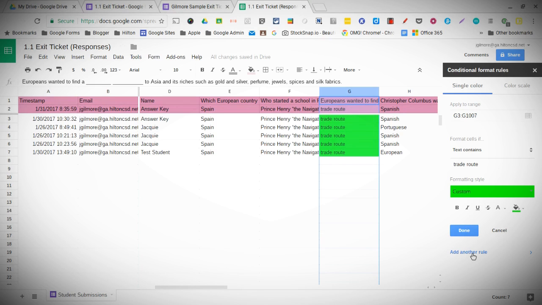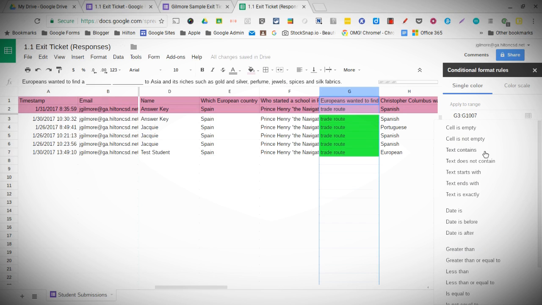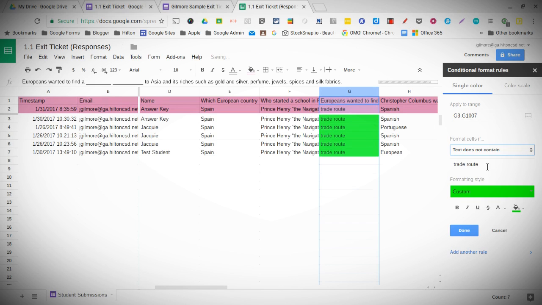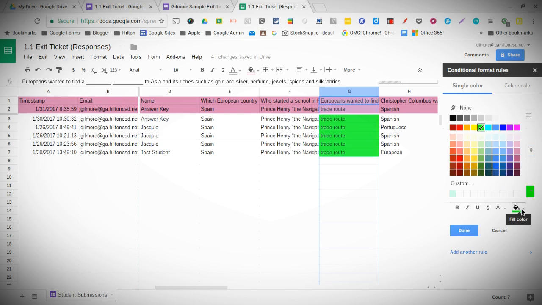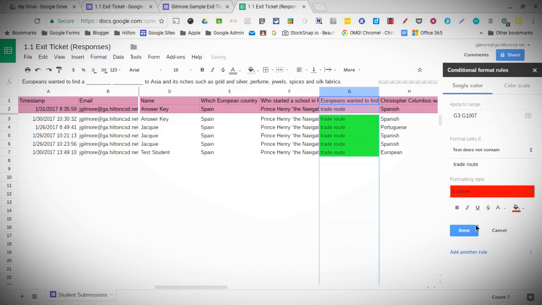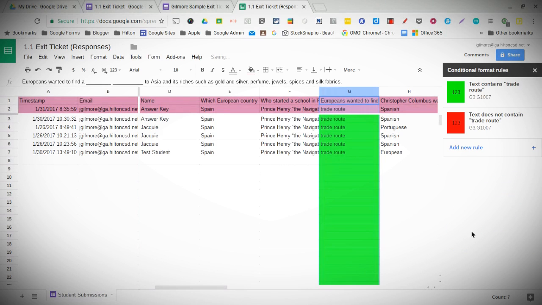I'm going to add another rule. I'm going to keep it the same range, and if the text does not contain trade route, I'm going to change it to red. Meaning that anytime a student answers that question and it doesn't say trade route, it's going to be red, and I'm going to know that question is wrong. Pretty awesome, huh?